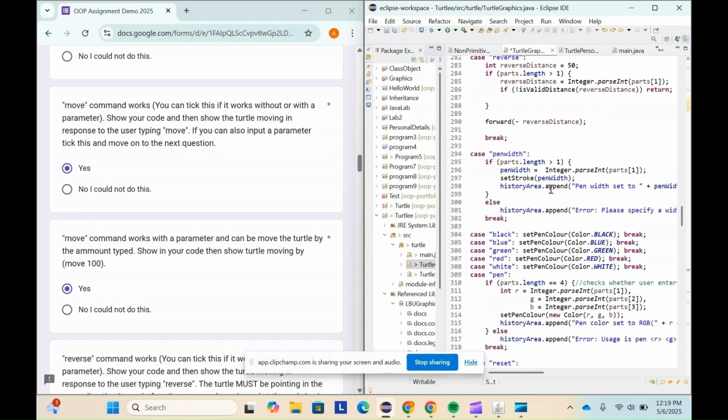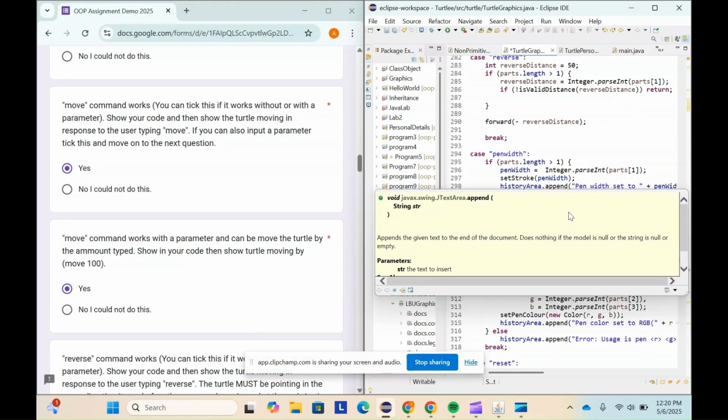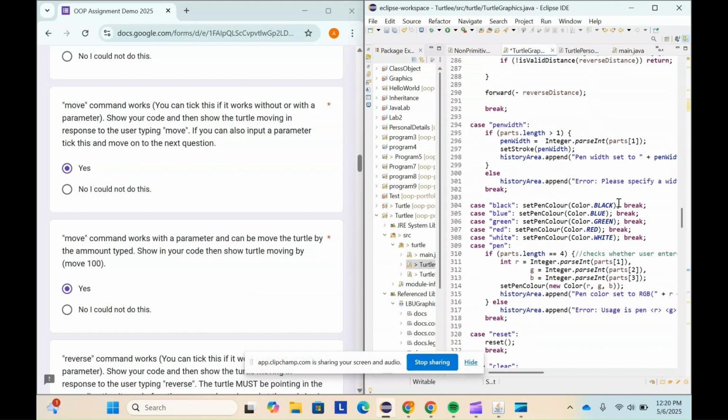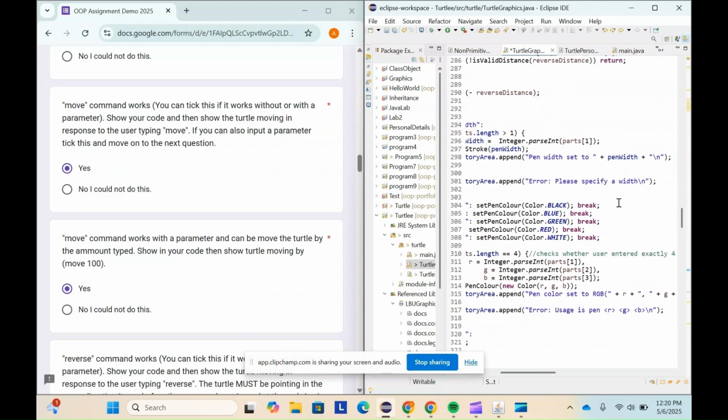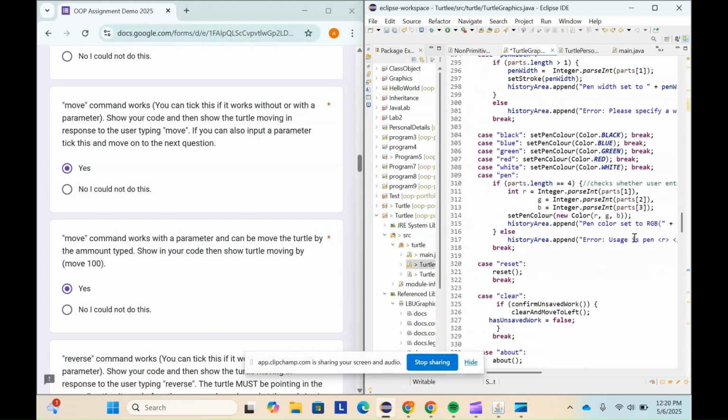Similarly, the pen width command sets the drawing pen width. If a width is given, it sets the pen width and calls the set stroke pen width. Otherwise, it shows an error that please specify a width. Then these cases help to set the pen color to black, blue, green, red, and white.